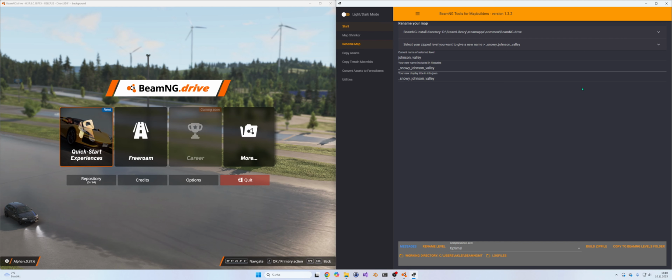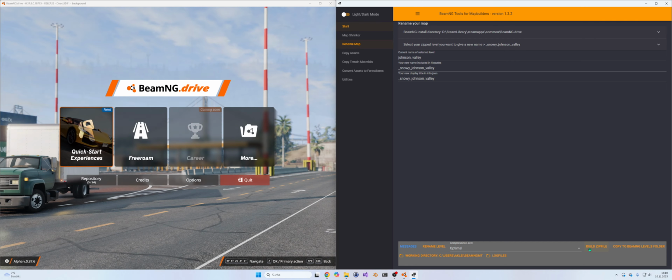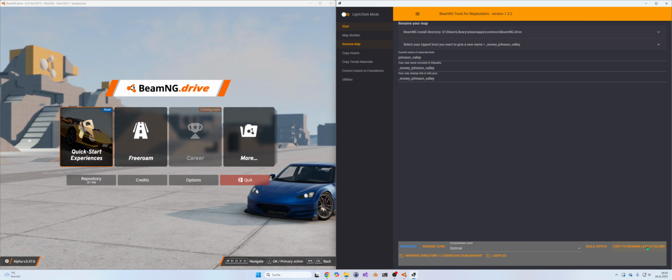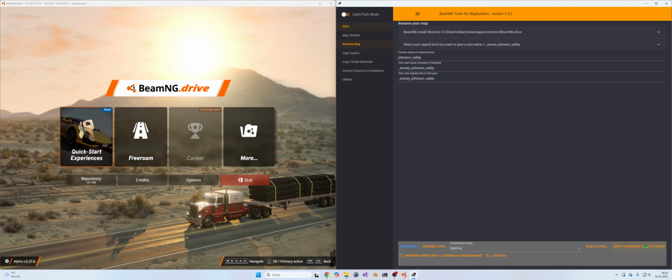So did it. And now here again, you could build a zip file with this new map name, but I want to test it immediately. So I can press this copy to BeamNG levels folder. And this is the levels folder in the user folder of your BeamNG directory. That is the folder where, for example, if I make maps, I have my project. Nothing happens with it. It's not deleted by cache cleaning or something like that. So you can put it there and work on it.